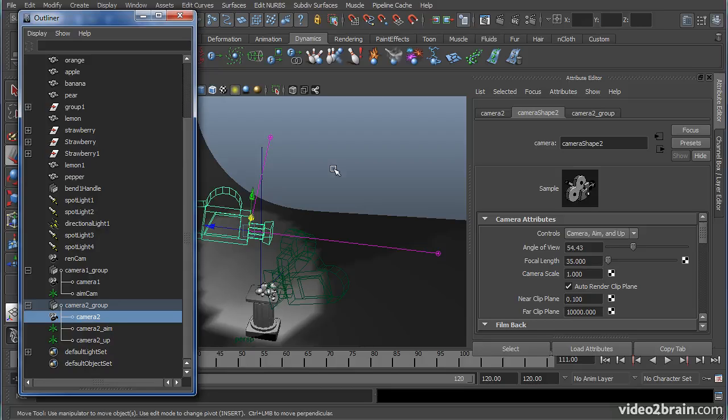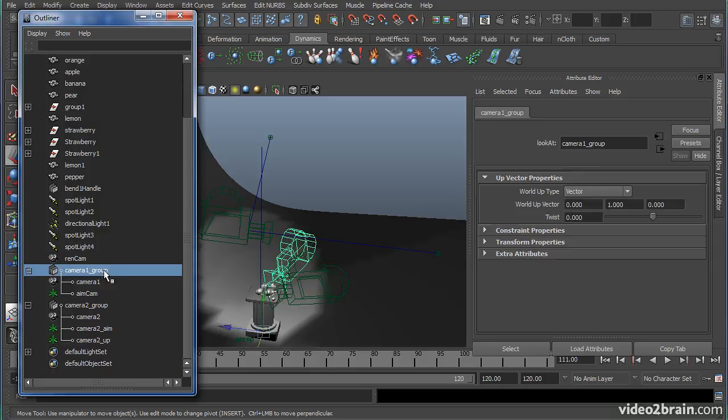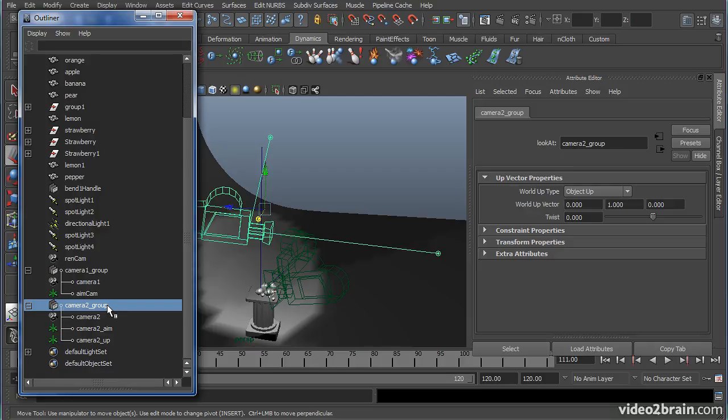In this video, we took a look at Maya cameras and the difference between a single node, a 2-node camera, and a 3-node camera.